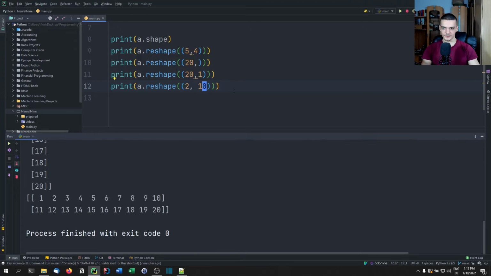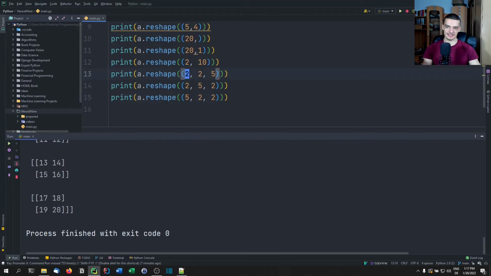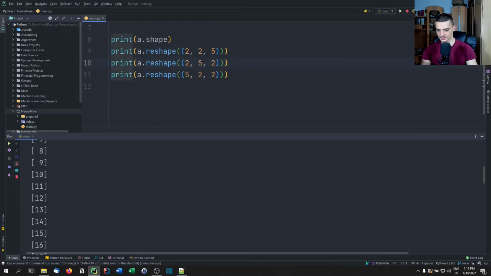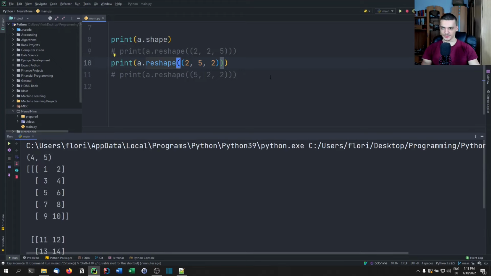We can also go with 2, 2, 5, 2, 5, 2, so making it three-dimensional, this is also a possibility. 2, 2, 5. 2, 5, 2. 5, 2, 2, for example. And the difference, remember, is look at it like a sentence. Maybe let's delete these here so that we have an overview, and let's comment these two out. So 2 times 2 times 5 means that we have 2 collections with 2 lists each with 5 elements each. Whereas this means that we have 2 collections with 5 lists each with 2 elements each. And the last one means that we have 5 collections with 2 lists each with 2 elements each. And so on. So you can play around with that if you want to.